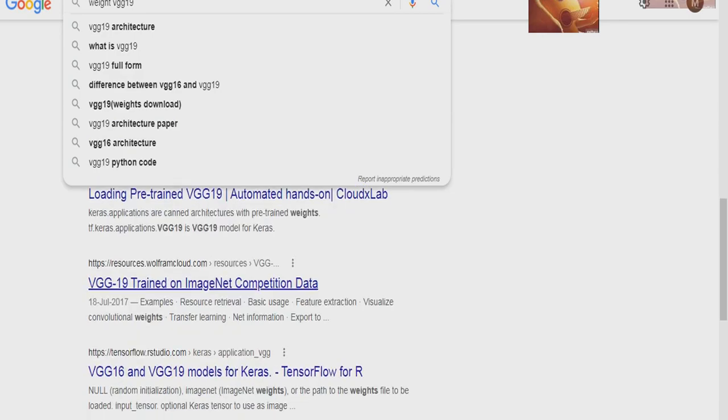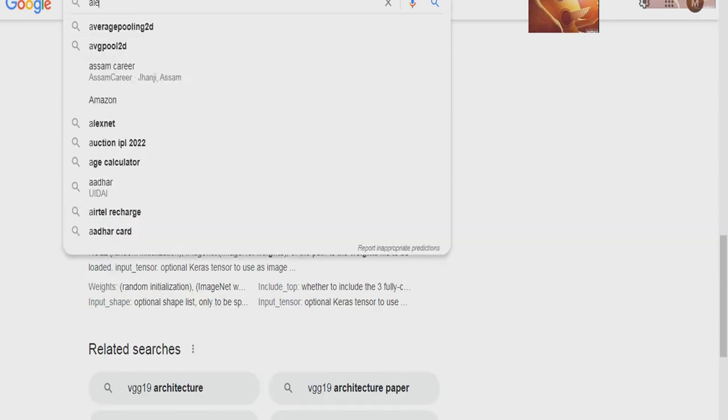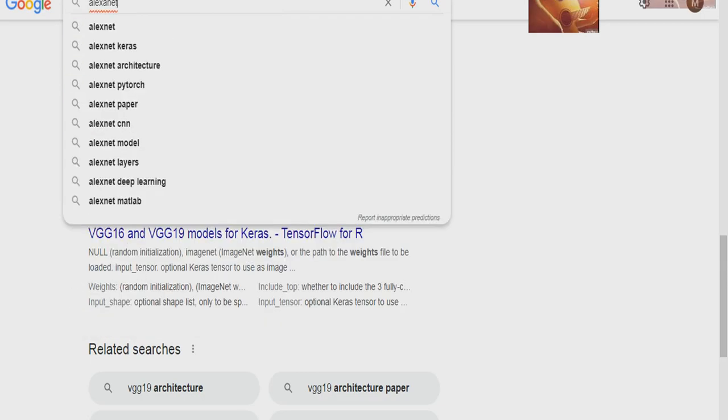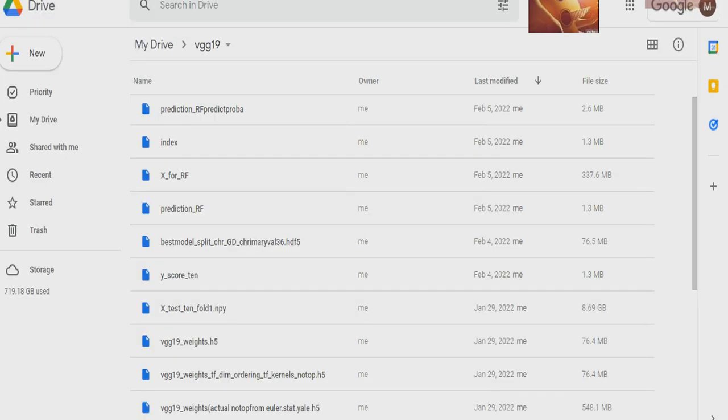As a matter of fact, I did not know much about the AlexNet network at that time. So the full model was not available, and the third problem was that YouTube search was also leading me nowhere. It was showing me the VGG16.